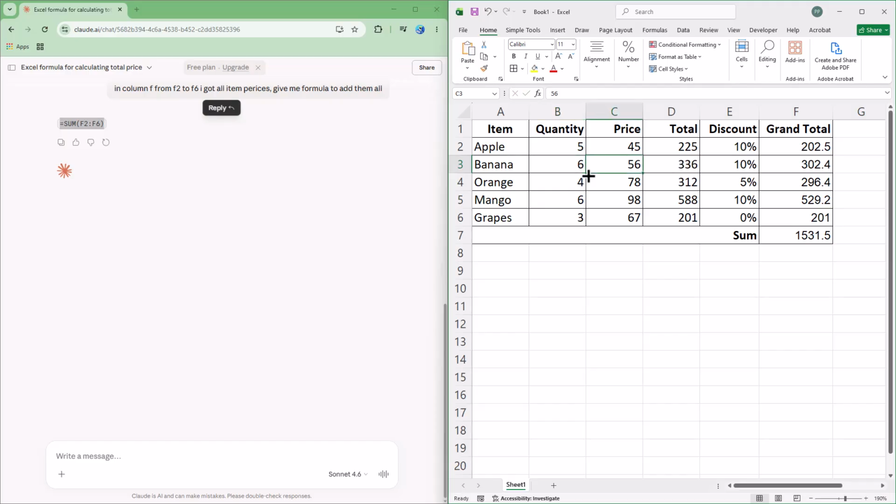If you want to learn more about Microsoft Excel, you can go ahead and check out my tutorial series on it as well. So this is what you have. As you can see, you can utilize Claude to actually generate the formula for you easily.